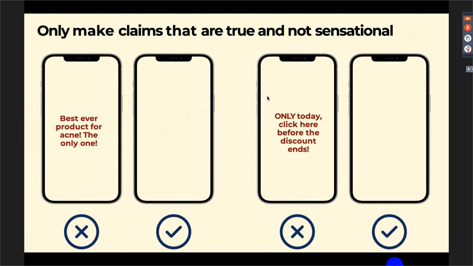Only make claims that are true and not sensational. Like in both these cases, false claims about products: best ever product for acne, the only one. Instead, best-selling cleanser for acne-prone skin. It might be the best-selling cleanser for you, but putting it as the best product ever for acne, the only one, is a false claim, and it's not something which would be acceptable.